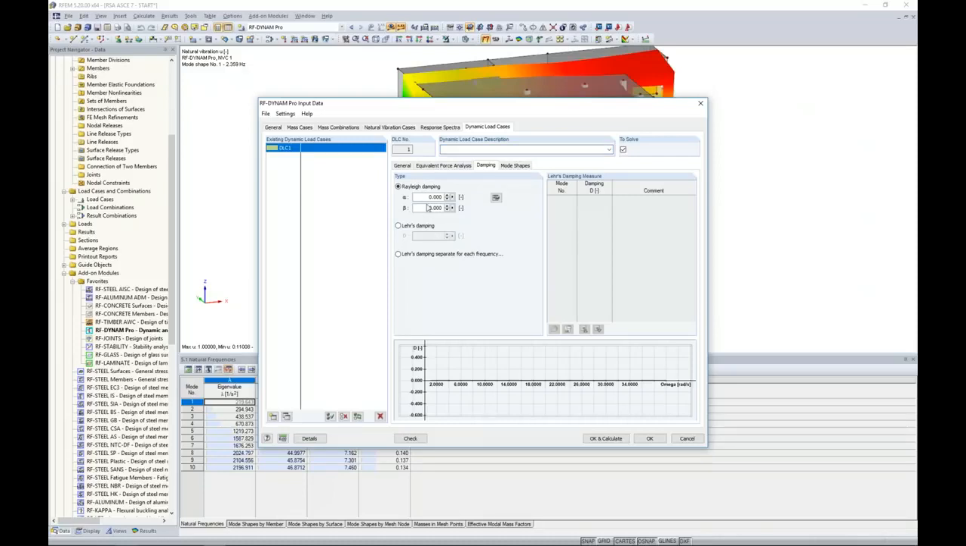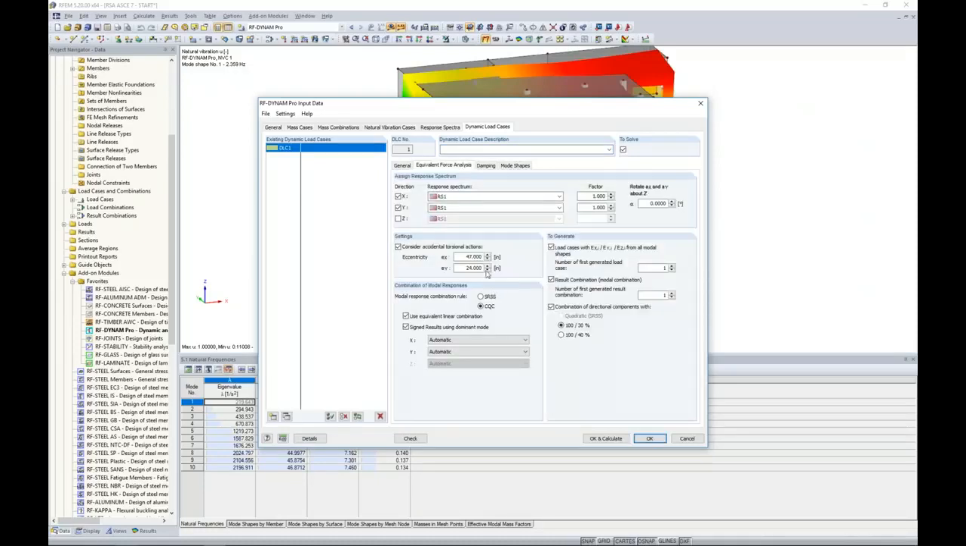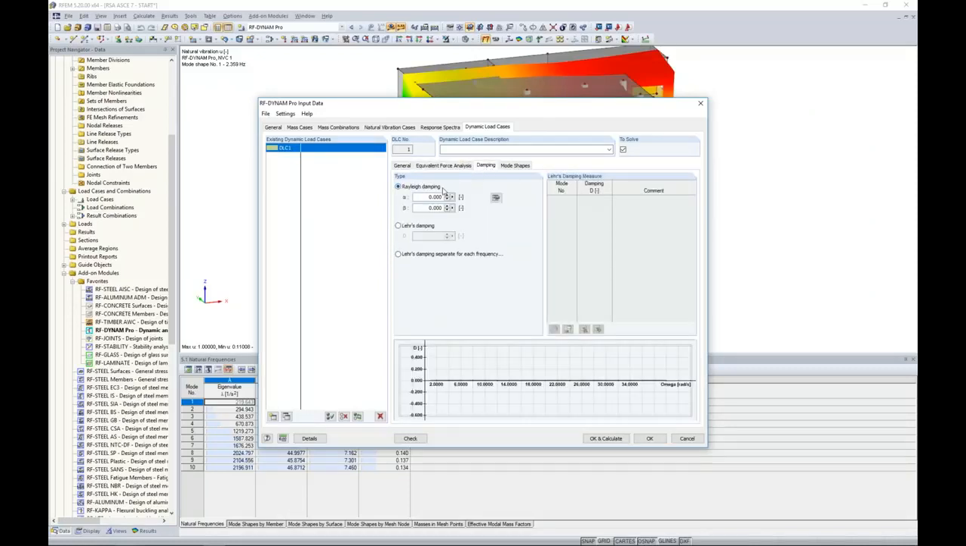So you can see within the damping tab, because we are combining according to the CQC rule, we have either Rayleigh damping or Lehr's damping. Just to let you know that for the equivalent loads, it will convert Rayleigh damping to Lehr's damping in the background. So if you prefer to put in an alpha and beta coefficient for damping, just know that essentially it's converted to Lehr's damping anyway.